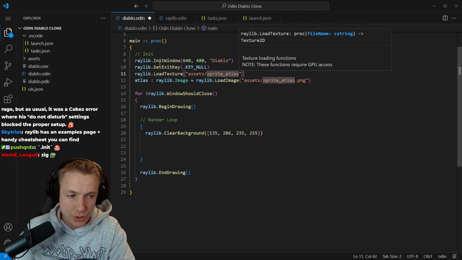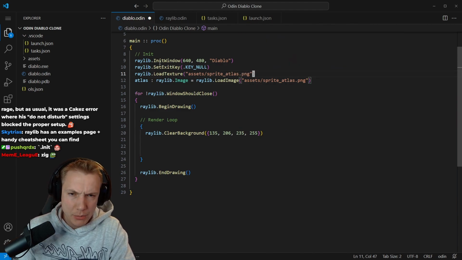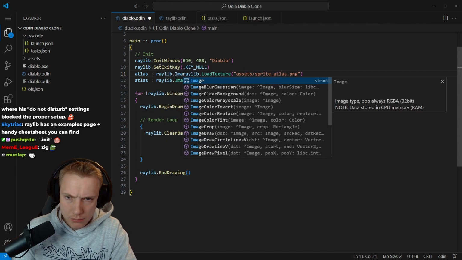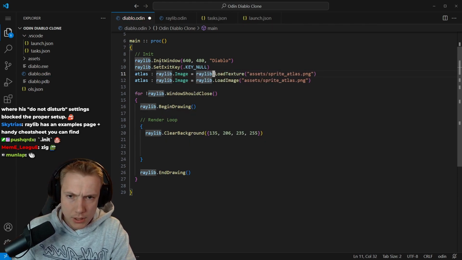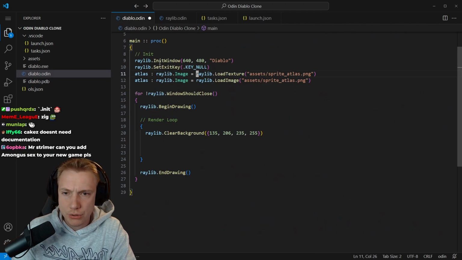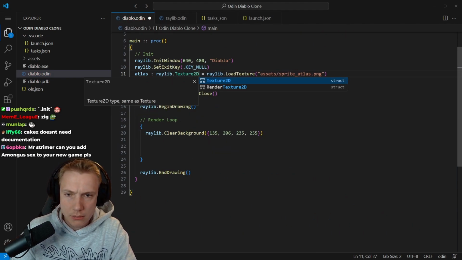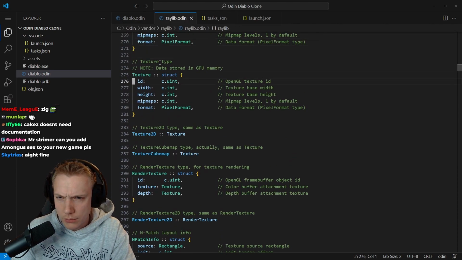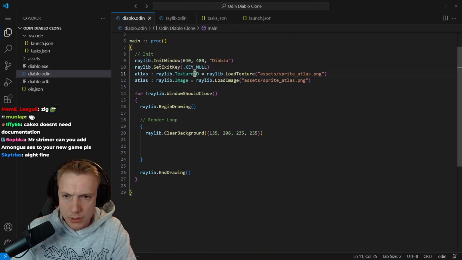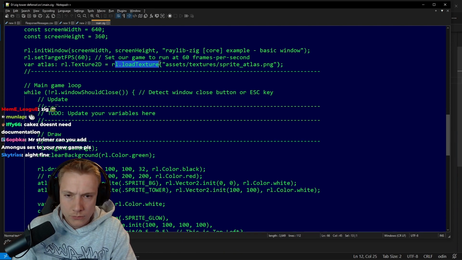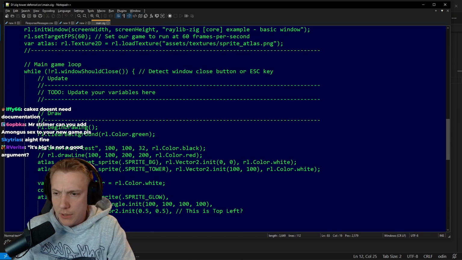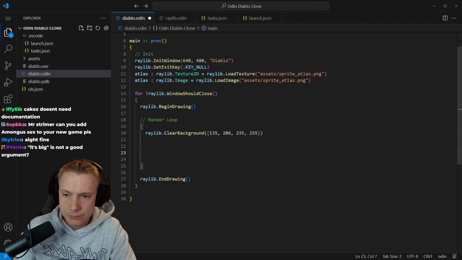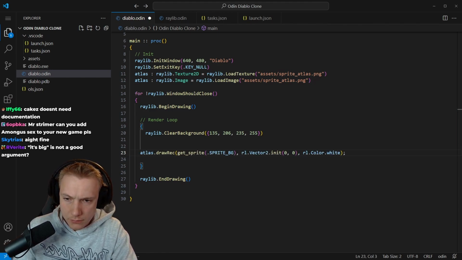Raylib has an example page. A handy cheat sheet. Yeah, I know, but it's a bit too big. Load texture also gives me an image, right? Oh, Texture2D, okay. What does a Texture2D have? Width, height, mipmaps, format, okay. And then we draw rect. We can do this. I think.